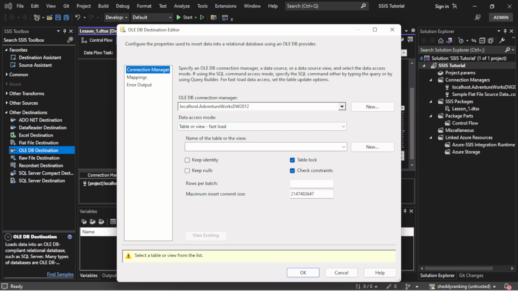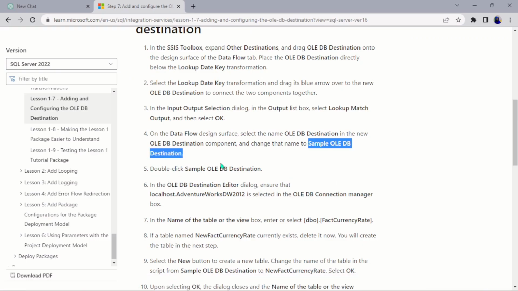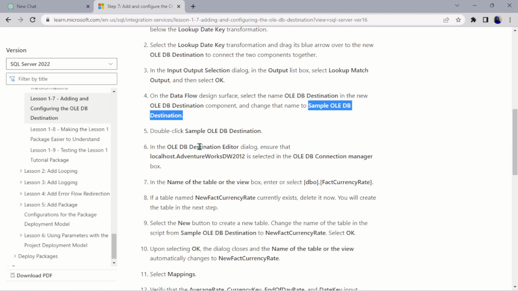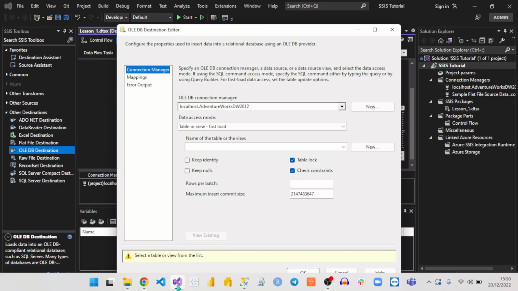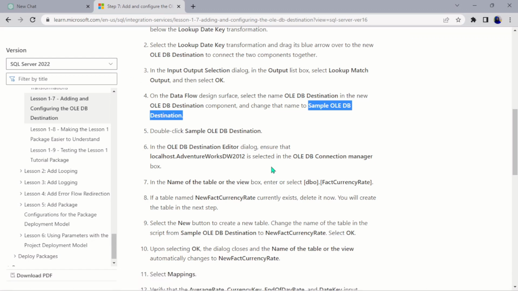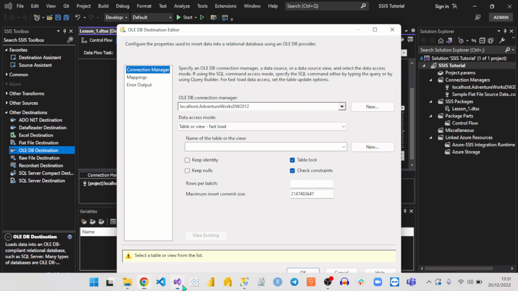Double click on it. I think that's step number 5, right? Then number 6, in the OLE DB destination editor dialog, ensure that this is enabled, which I think we can see clearly from here. It's selected in the OLE DB connection manager, right? Let's read it again. In the OLE DB destination editor dialog, ensure that this is selected in the OLE DB connection manager dialog box. Okay. Yes. All right. We're saying the same thing.